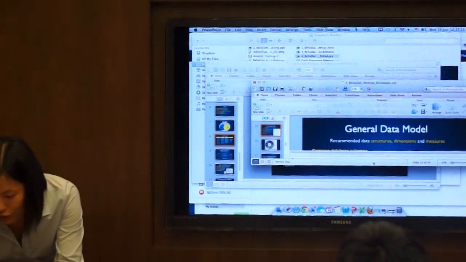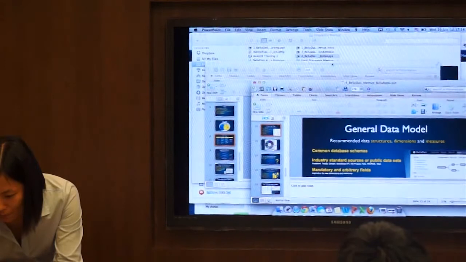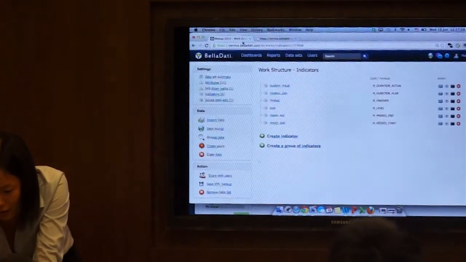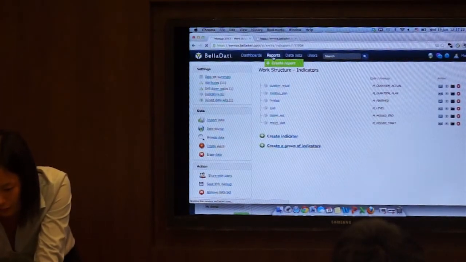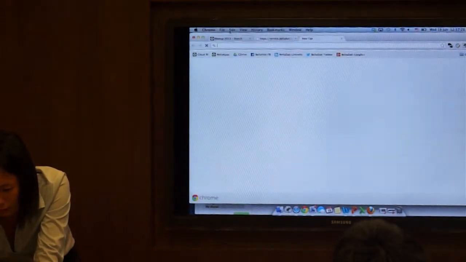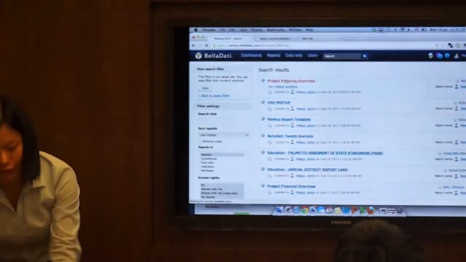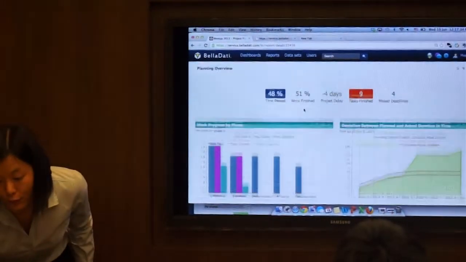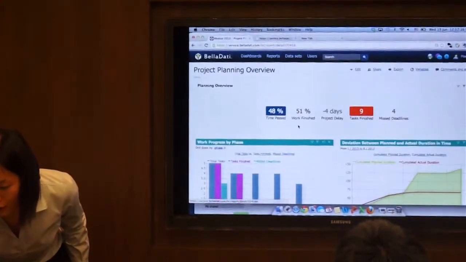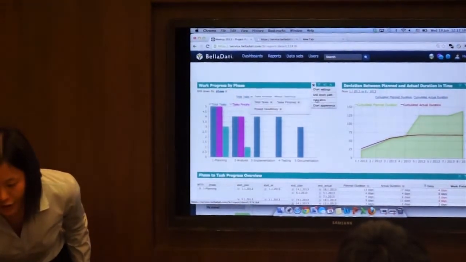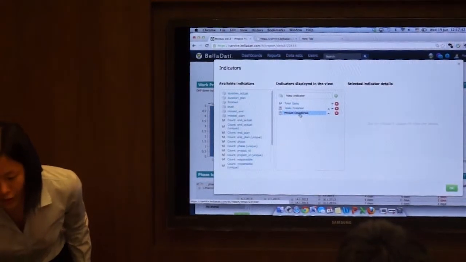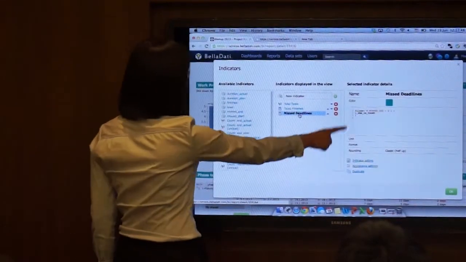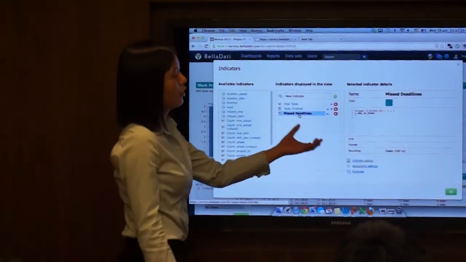Now what I'm going to show you is, just now I illustrated a few questions. For example, for this project planning dataset and report we have built, if you want to see the formulas under each indicator, you just need to click the edit button and choose indicators. For example, this missed deadlines is calculated with this formula. When you use it, you can just copy it out and use it.